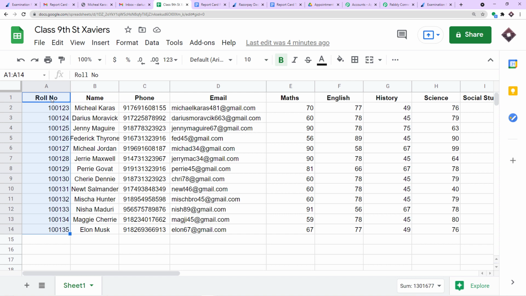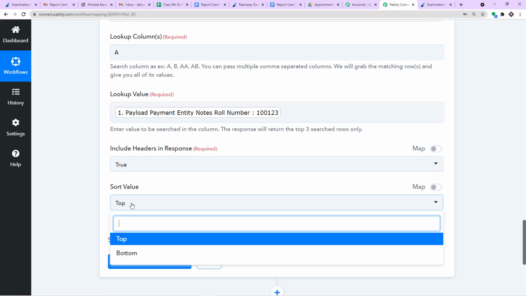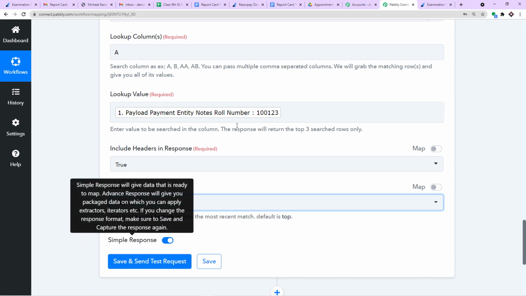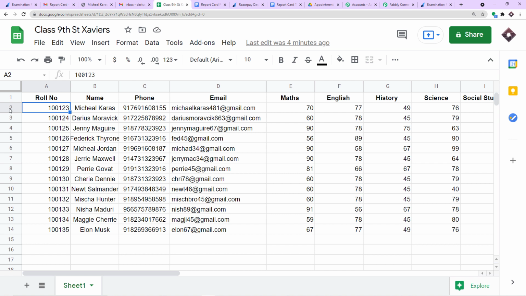Should we include the header? Yeah, I'm going with yes, true. And where should it start sorting out the value? Let's go with the top value. So basically it will start figuring out the values from the top. First it will check if this roll number is equal to this roll number, then the next one, and it will continue up to the bottom.